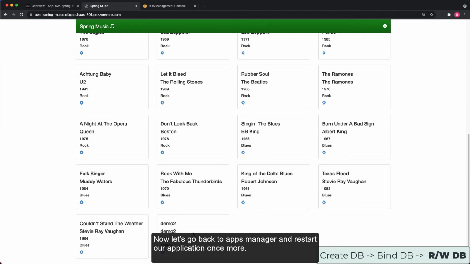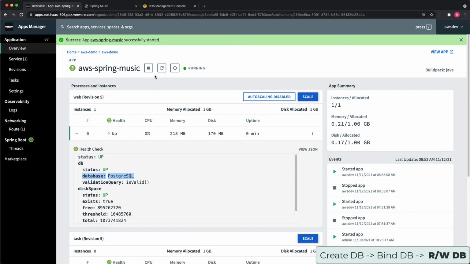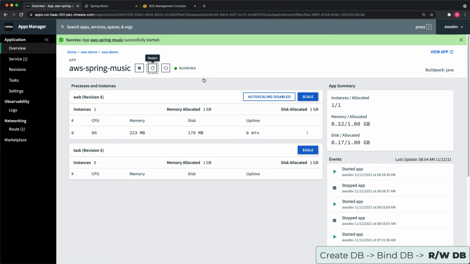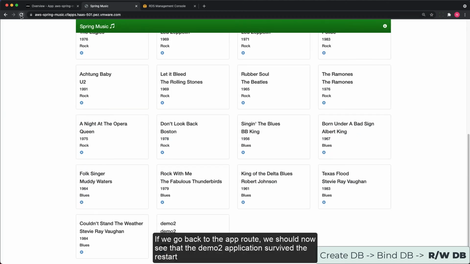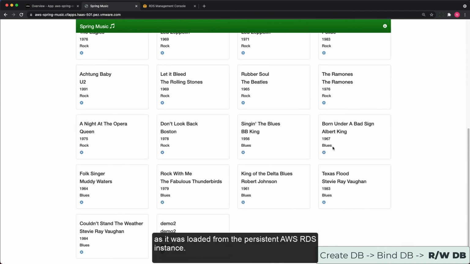Now let's go back to Apps Manager and restart our application once more. If we go back to the app route, we should now see that the Demo 2 application survived the restart as it was loaded from the persistent AWS RDS instance.